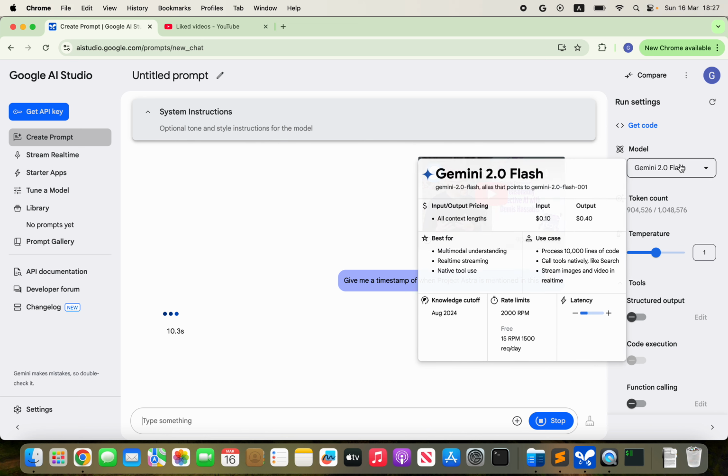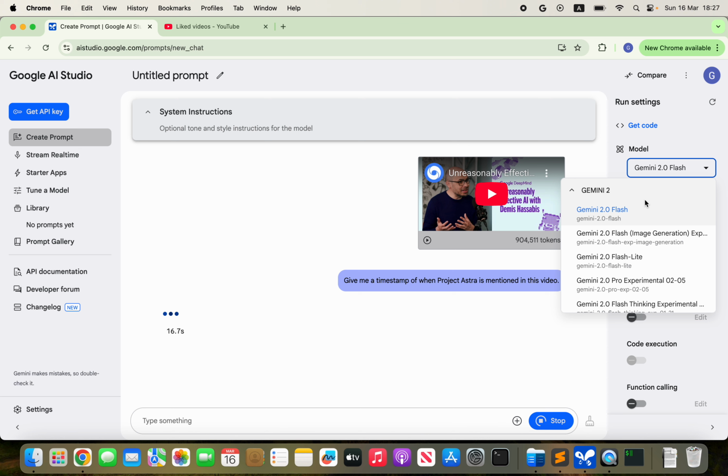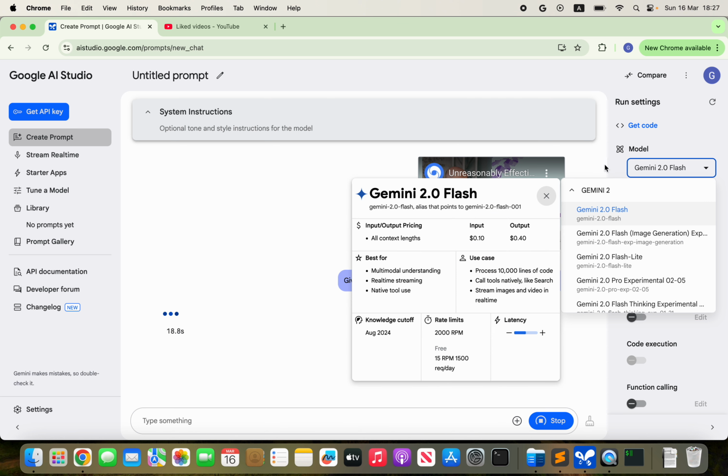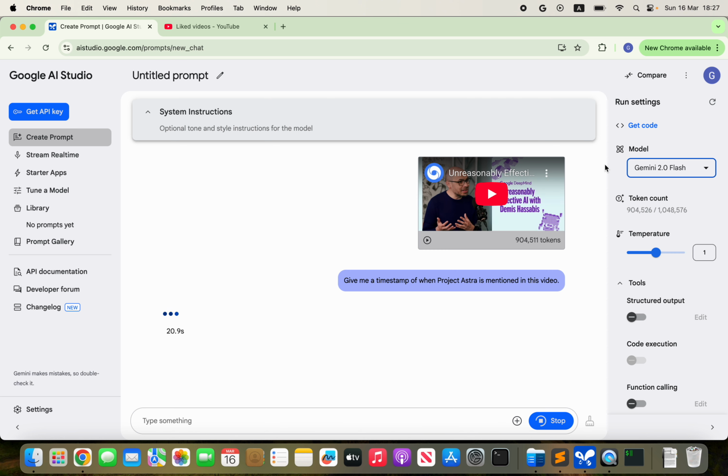So on the right hand side, there is a model selector. We're currently using Gemini 2.0 Flash model, but there are also other models that you could use. Then there is token counter. It shows you how many tokens you are currently using and also the token limit for this particular model. There's a temperature slider, which allows you to change the temperature for this model.